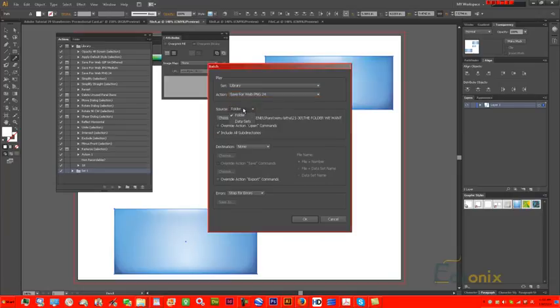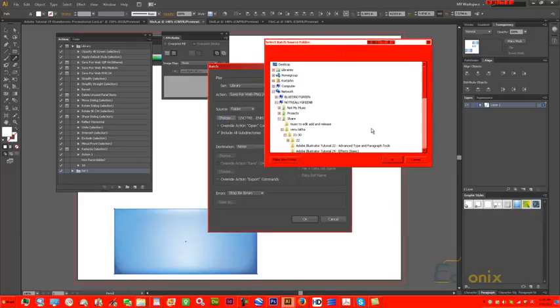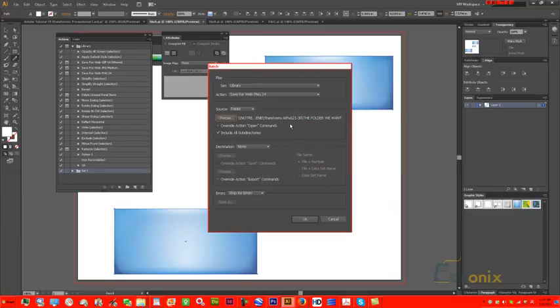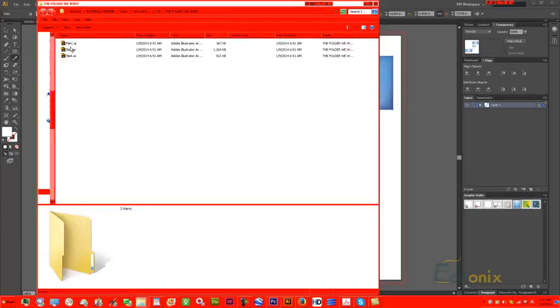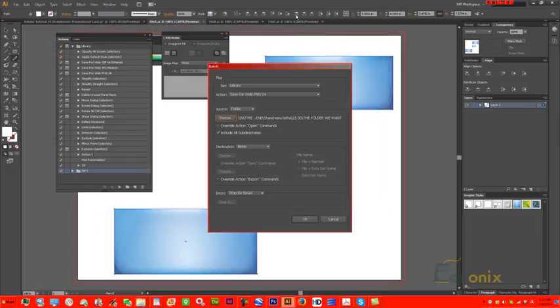So for source, you're going to select folder, or you can also do data sets. You should look into that one. I'm not going to have time to explain it. And you just go to whatever folder it is you want. I'd already selected mine, and I included all subdirectories, even though there are none. Override action open commands would get rid of redundant open commands, obviously, since this is going to be opening things itself. So this is what my folder looks like. It's got 3 files in them. They're open right now, but it doesn't matter because we're saving for Web PNG24.